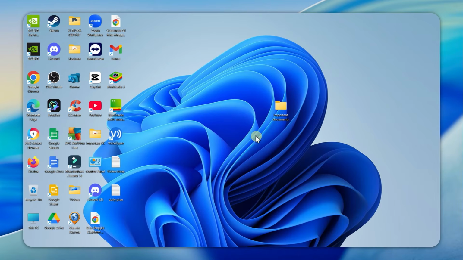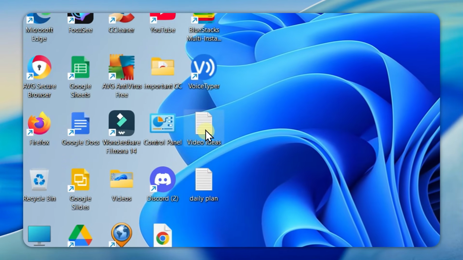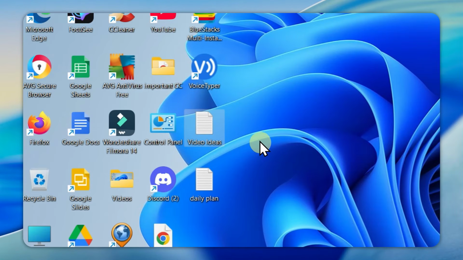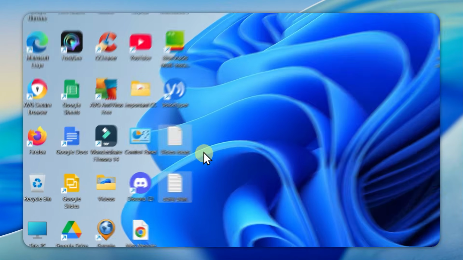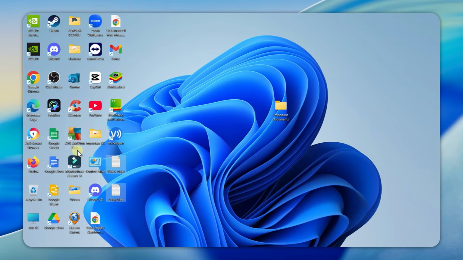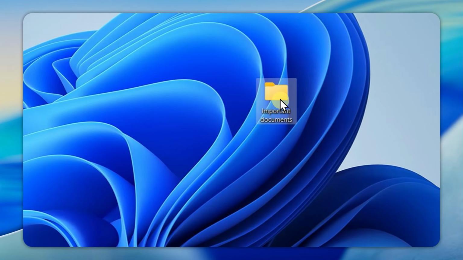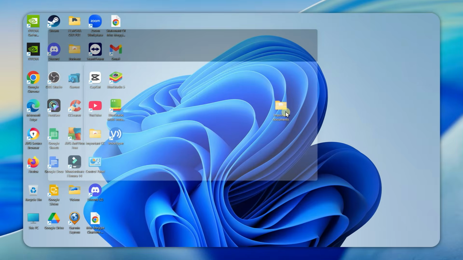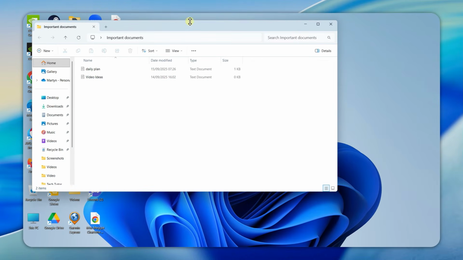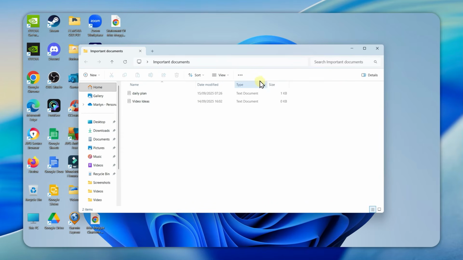So to move files into the folder, it's really easy to do. All you need to do is select the files that you want to move. You can click onto one or hold down Control to click and select multiple files. Once you've done that, you can then drag and drop this simply by hovering over the folder. What that's going to do is move these files into that folder. So if we now open that folder, you can see the files have been moved into that folder.